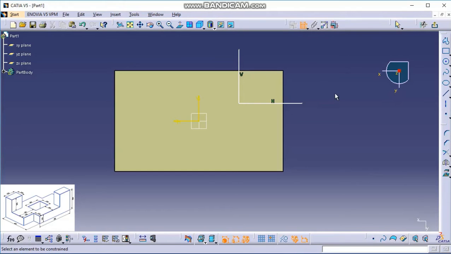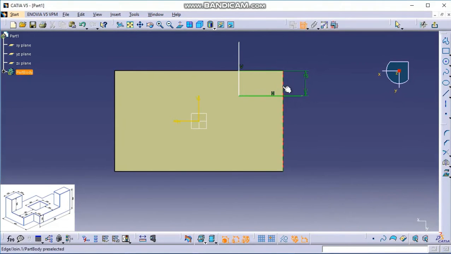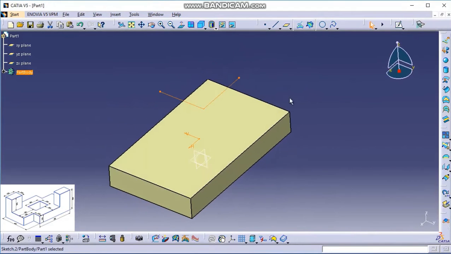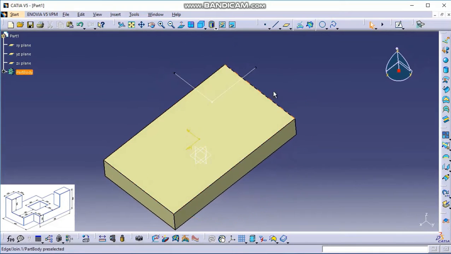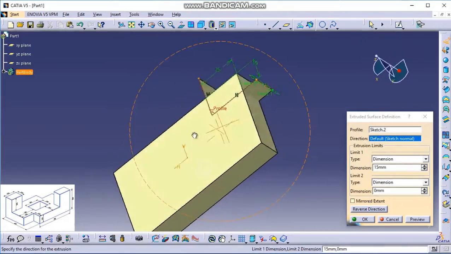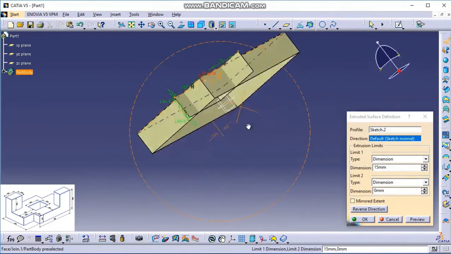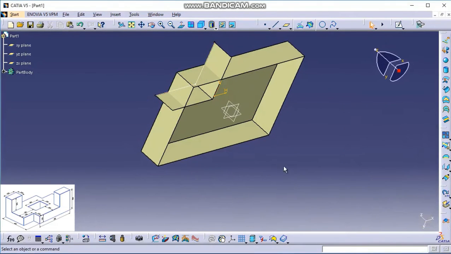I'll take dimensioning from this edge to this line. This is 15, and from this edge to this line, this is 25. Let us exit the workbench. You can see I have created an open sketch. Now I'll use Extrude. Select this sketch. You can see what happens, a surface has been generated. Let us keep the value 15. Click on OK.